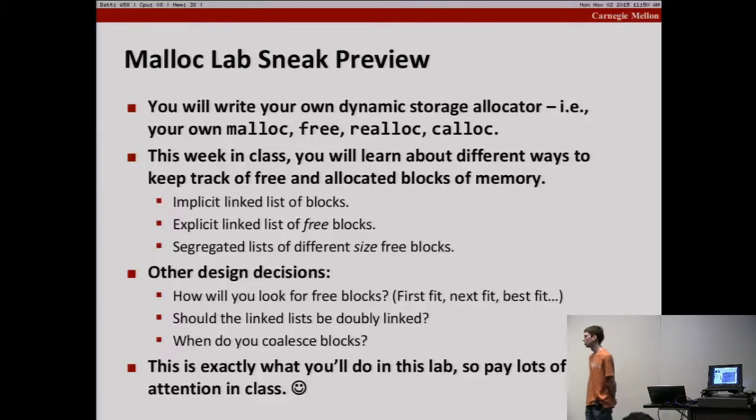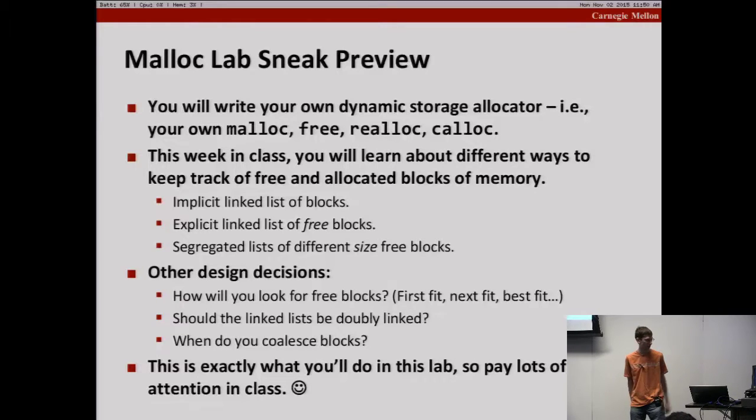Because the thing is, say I've got the memory, which is just a big long sequence of bytes.